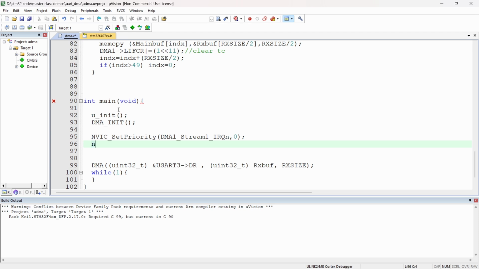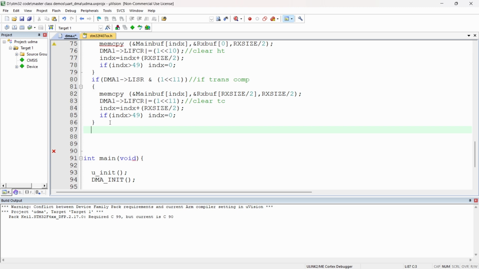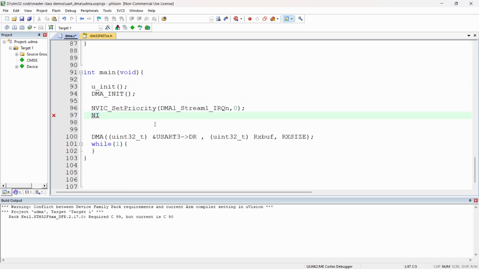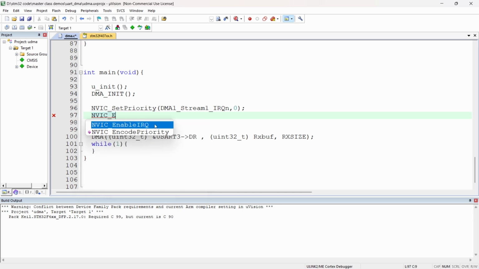So we didn't put it, we have closed it. Now we see we have to enable the interrupt. So enable the interrupt, and we can set the priority.